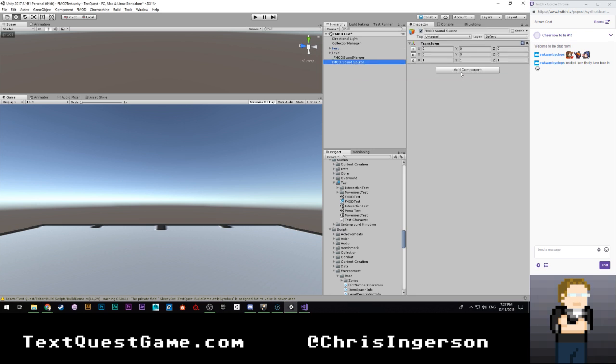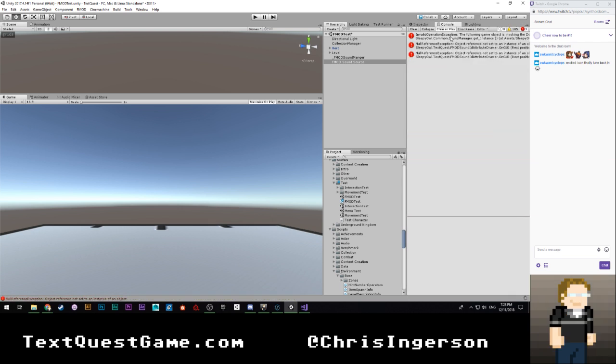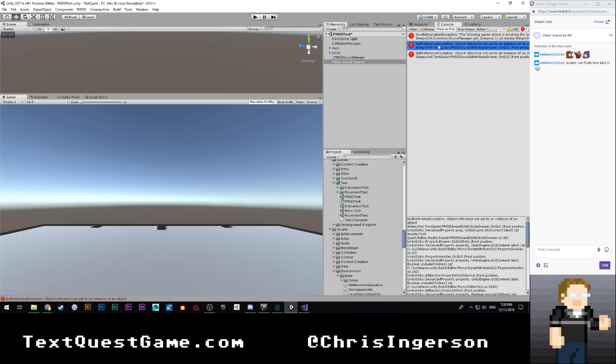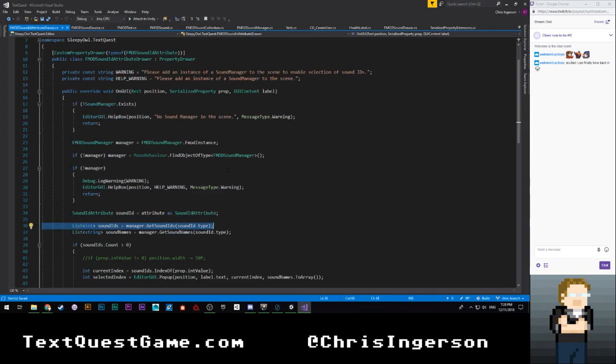Alright, so let's try this again. FMOD sound source, good. And what are you mad about? Don't destroy FMOD sound manager. Oh, how interesting. Really? Alright. So it's basically mad because I'm calling DontDestroyOnLoad while in the editor, which is fair, but it also shouldn't matter.